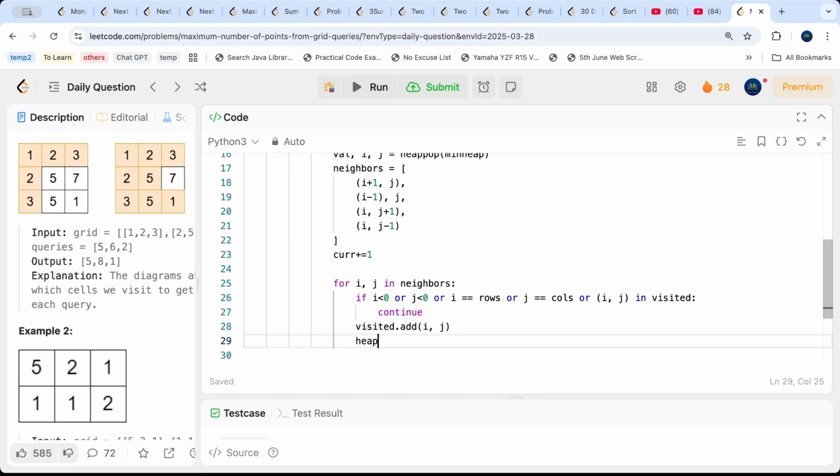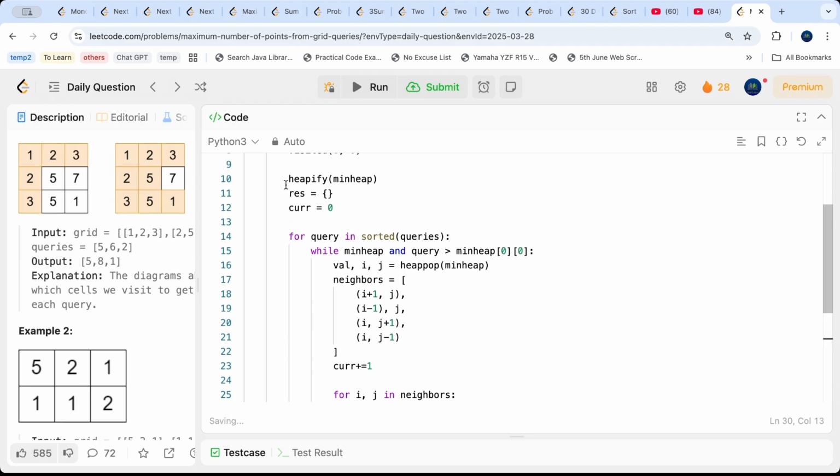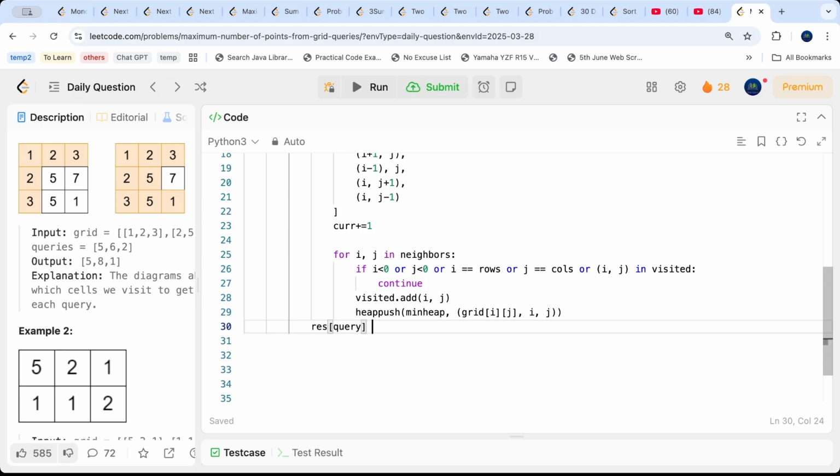And also we need to push it in our heap. So heap push, we are going to push this data in the heap. For that we are going to say heap push min heap comma, what is the value we are going to give? Grid I comma j, this is the actual value in the cell, and what are the indexes I comma j. And now we will only go out of this while loop when for the current query we don't have any more cells to process. And in this case we are going to update this particular result variable, and we are going to say result of this particular query will have the current answer.